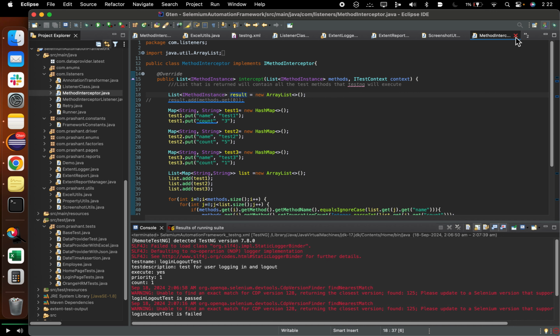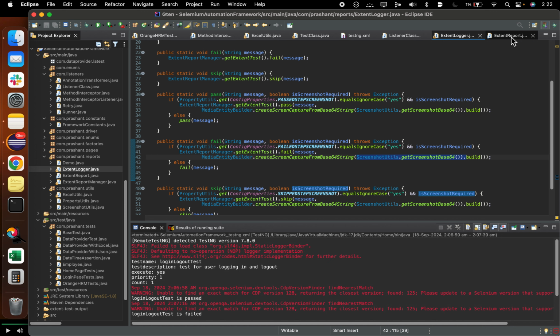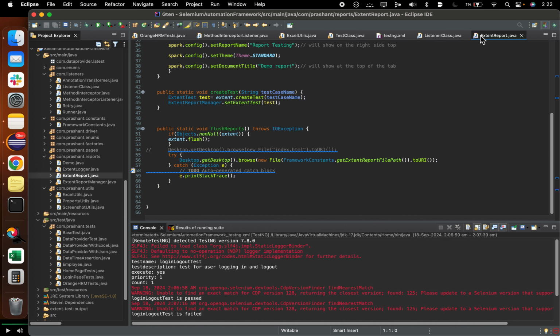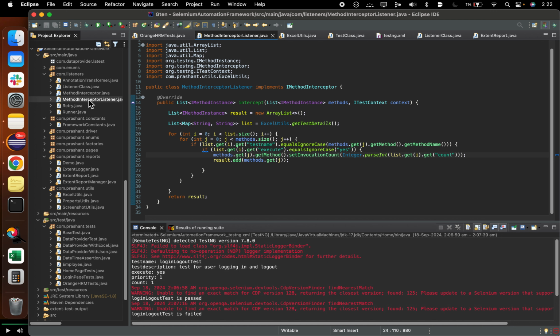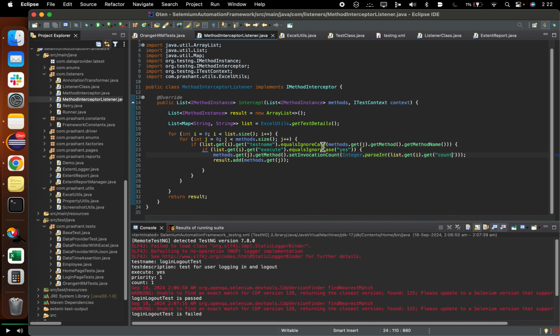So in a similar fashion we will do that, but we will do it in a more structured manner. How we will do it is, let's go to the listener, the method interceptor listener that I created. Okay, here let's not go here. First we will fetch the values from the Excel, right? So I created an Excel utils class. So let's go to the Excel utils class and see what we are doing there.